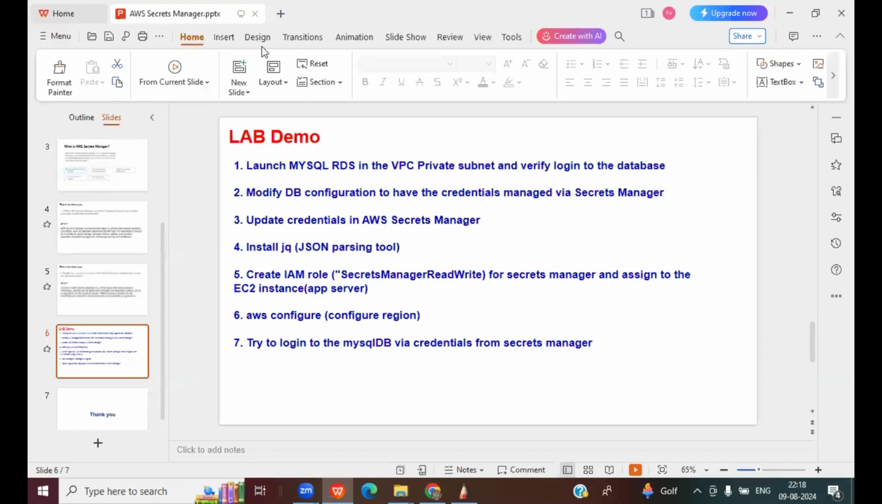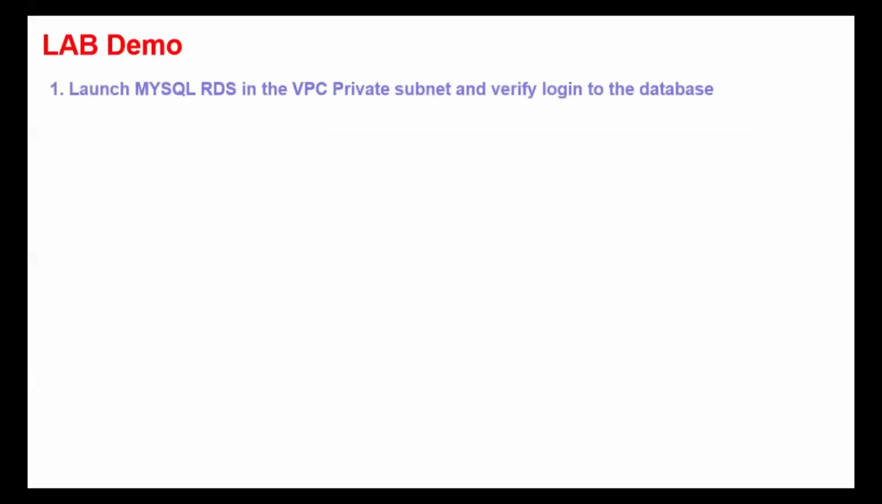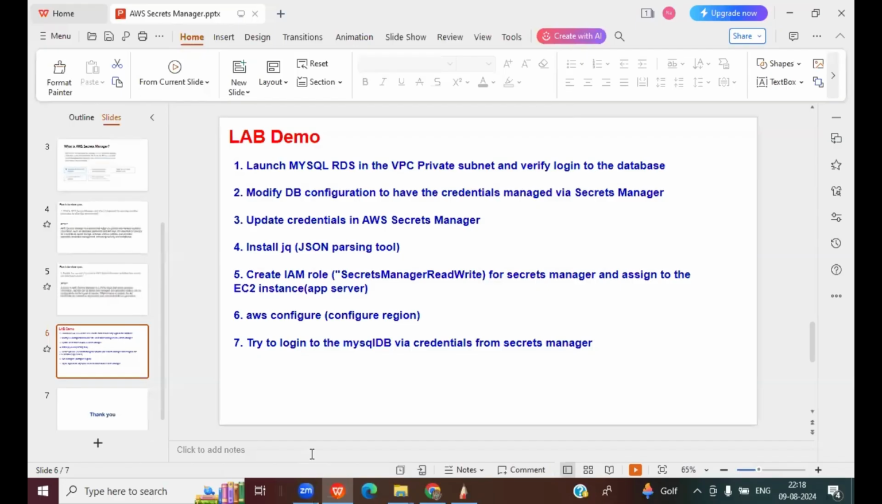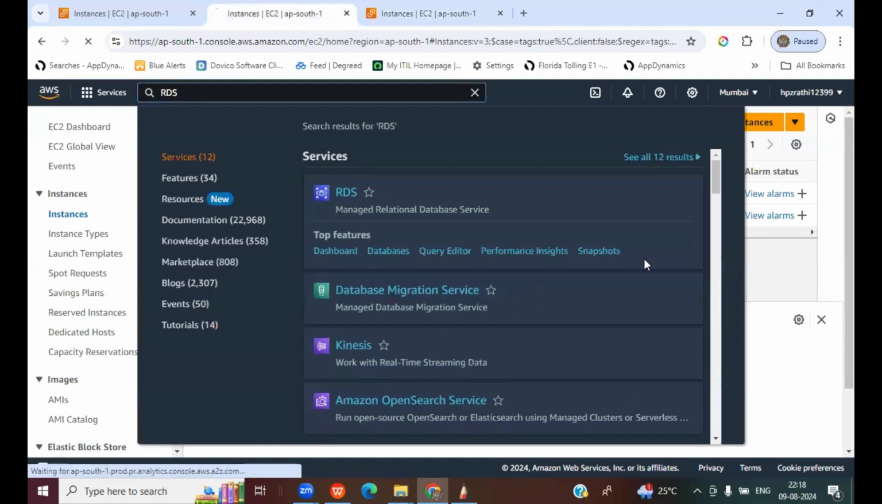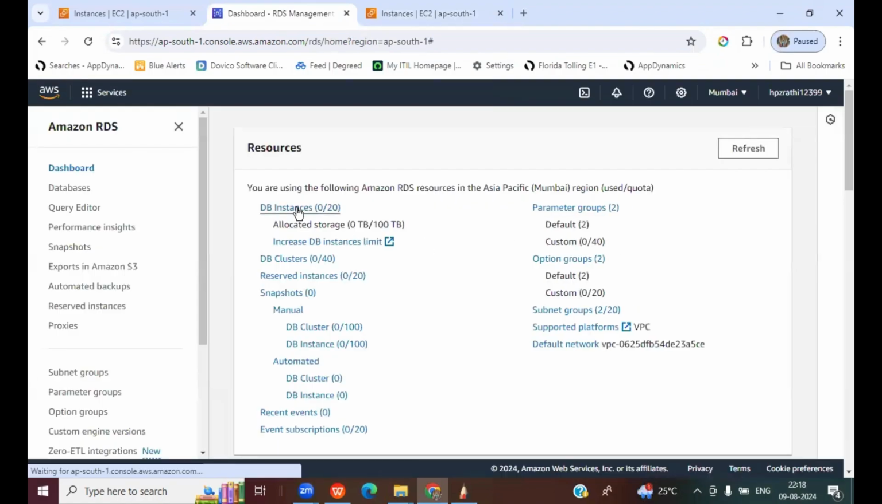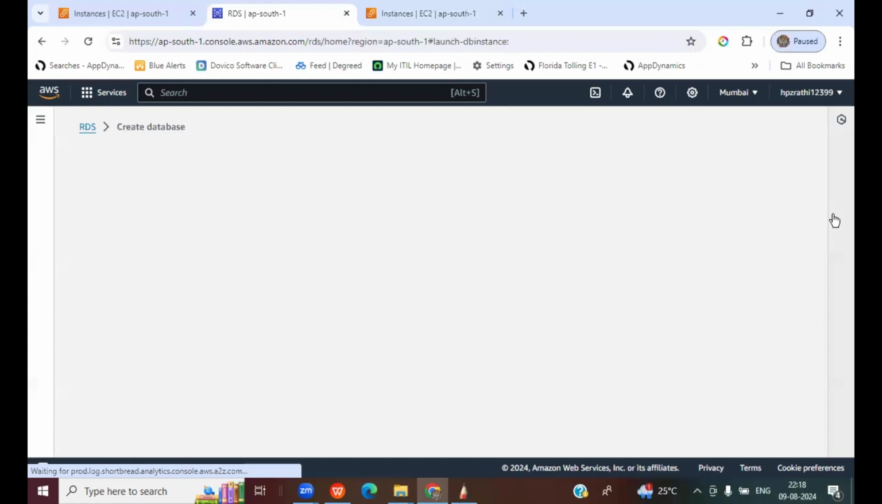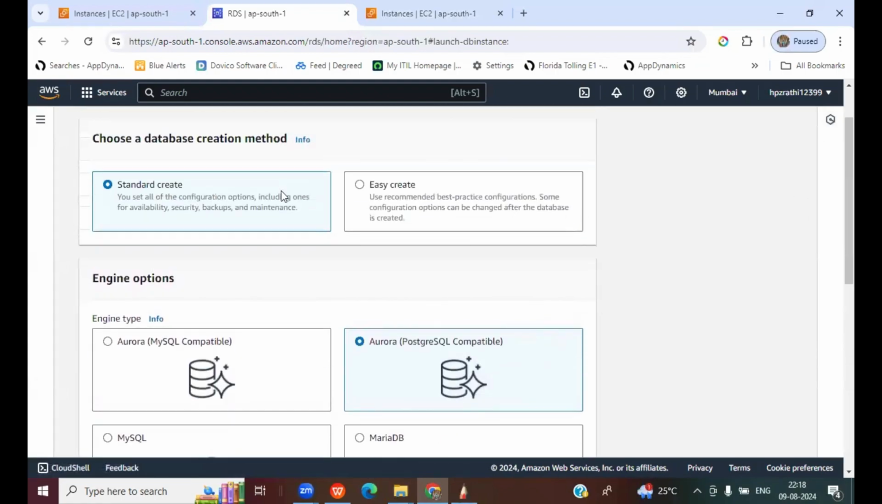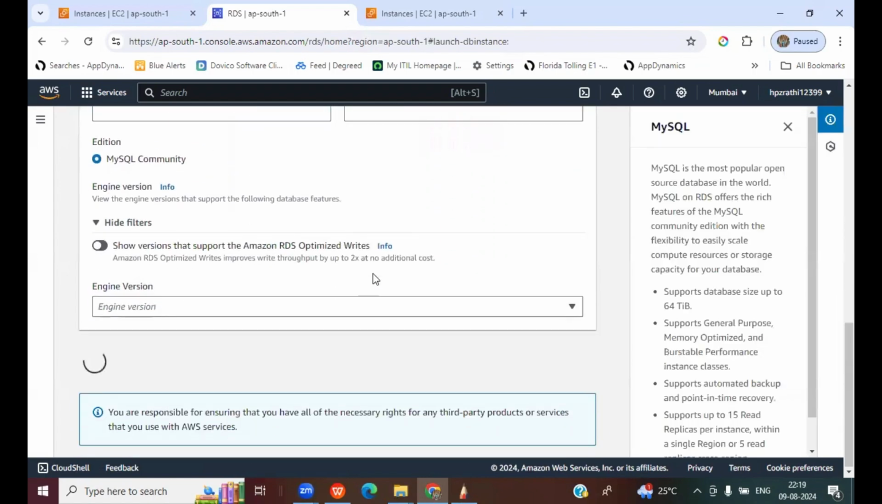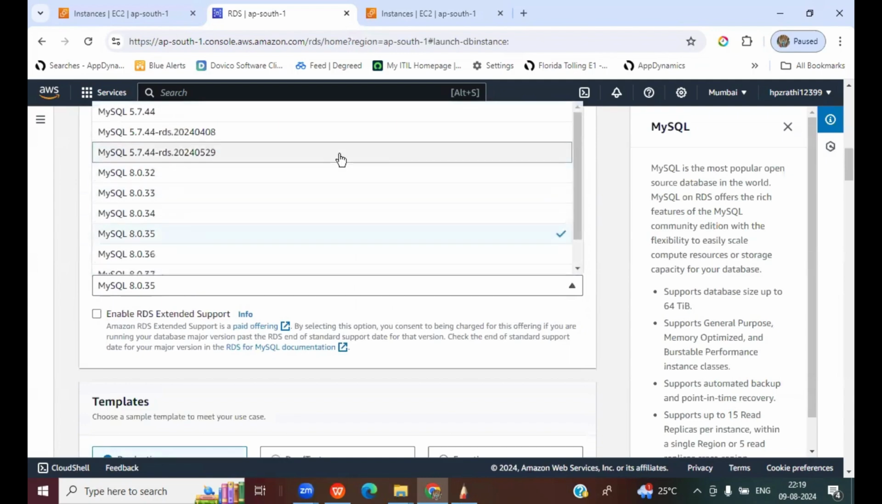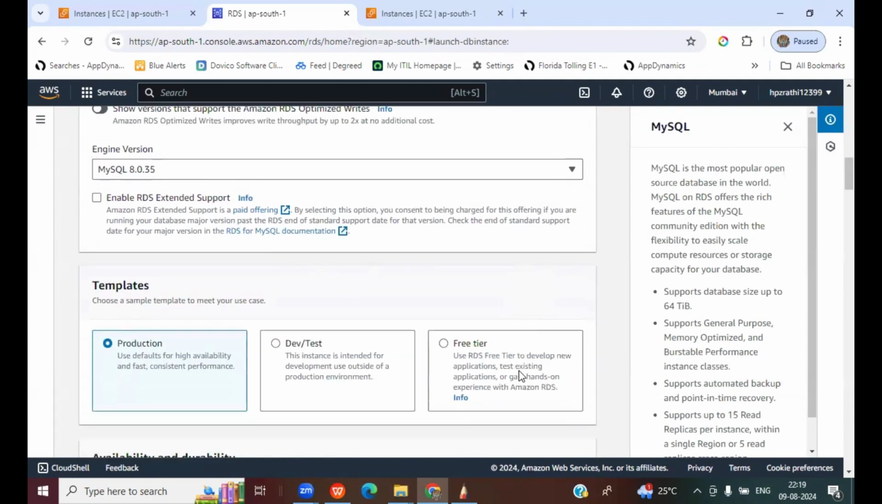So I'll go back to my instructions. Okay, so launch a MySQL RDS in the VPC private subnet and verify the login to the database. So let's go ahead and do that. So here what I will do, I'll search for RDS, and I will click DB instances. I will say create database. And here I will go with the standard create. Then in the engine, I will select MySQL. Engine version, maybe I will leave it to the default version 8.0.35, right?